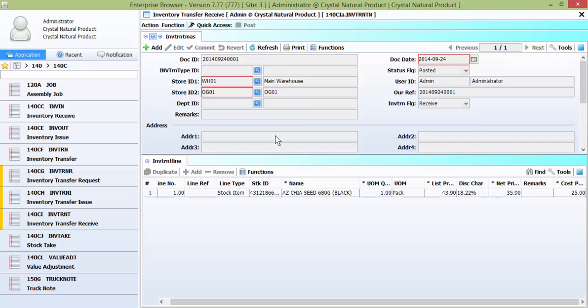This almost completes the flow, but don't forget that you have to do the DO every payment term as well. For advice on how to complete the DO, please check out my cash and credit sales tutorial.